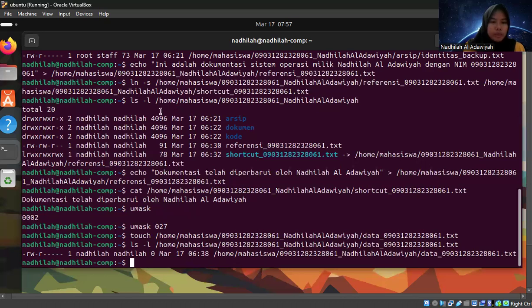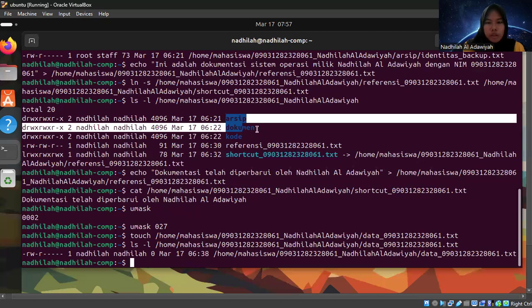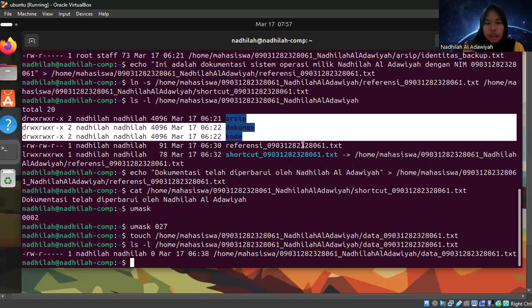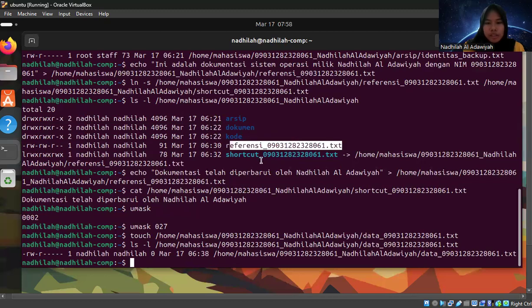And to verify the symbolic link, we can use the ls -l command and you can see that this directory includes the archive, document, code we created earlier, and also the reference file we have created, and also the symbolic link we have created, which points to the reference file.